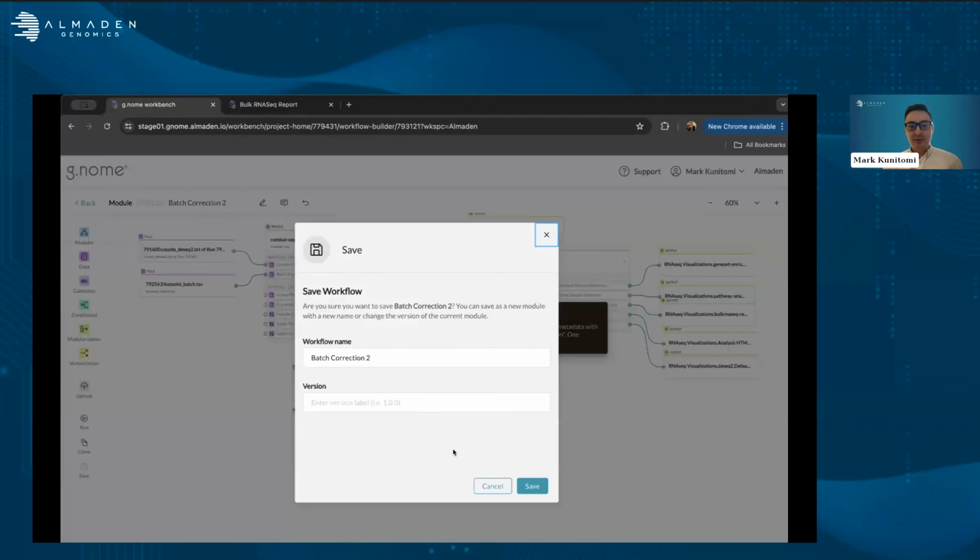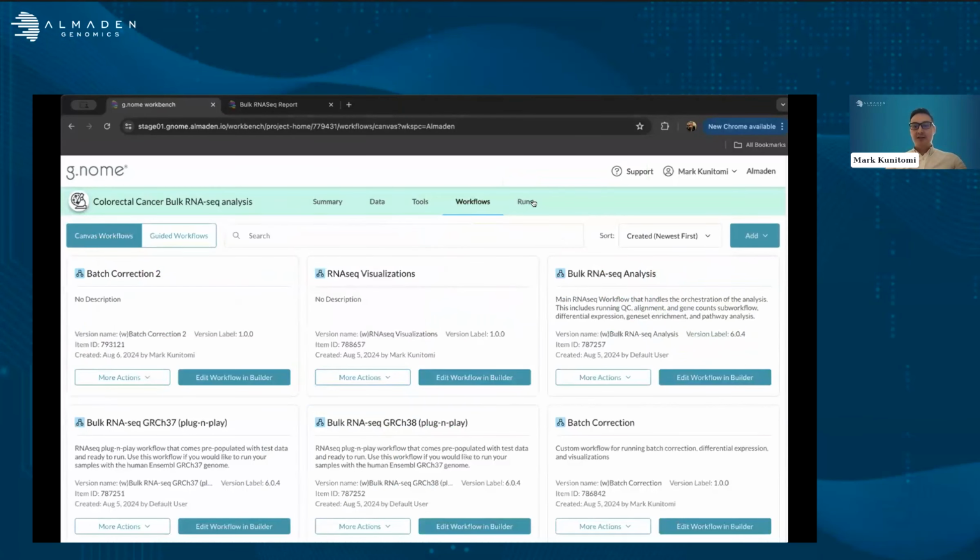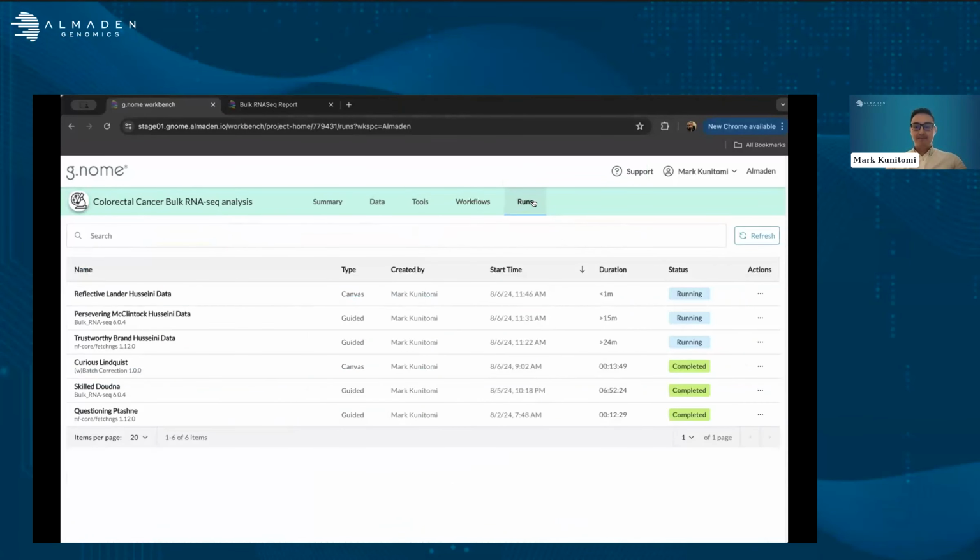I can also save this workflow if I want. I can also version it. Oh, we're going to call this 1.0.0. Now that job should be initiated in our Runs tab.